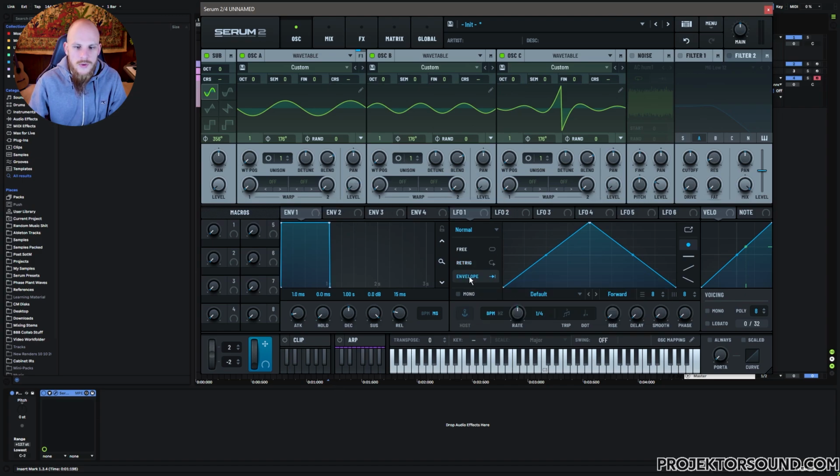So I'm just going to set this to envelope, 16 note, and I'm going to set it like this. And then holding Alt, I can drag that over here so that I don't have to copy over settings, and then just assign it here, here, here, and here.